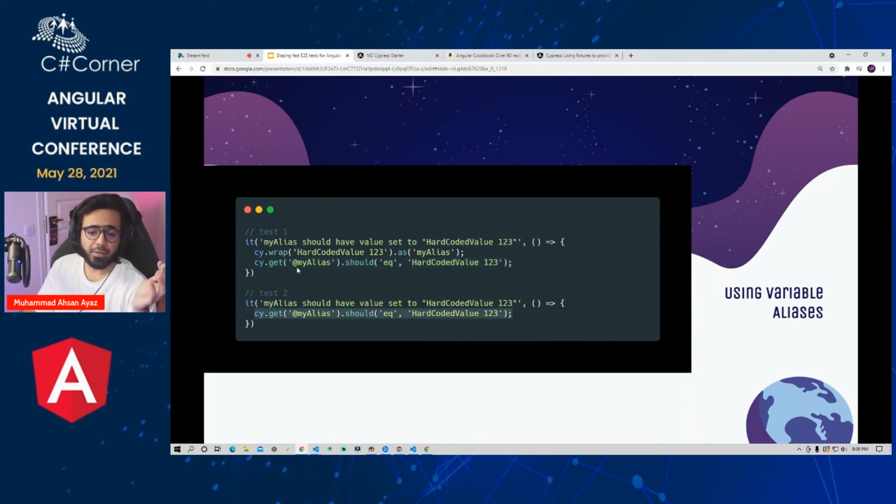But imagine that we have another test in the same file and we are asserting the same thing. Would this work? No, this would not work, because the scope of this alias is only within this test and it will not be available in another test. And as we discussed, Cypress runs each test in complete isolation. So we need this alias to be available.